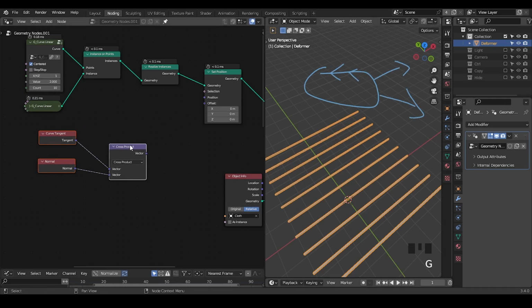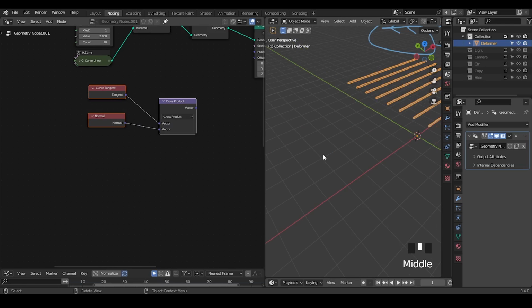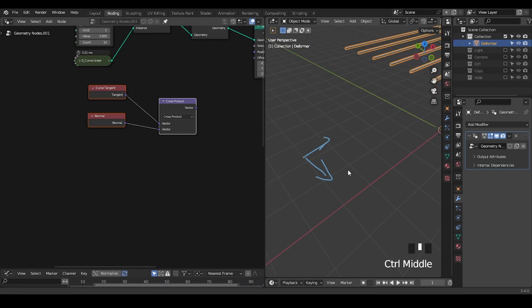So what's the cross product? The cross product is when you have two vectors at 90 degrees. It's a little bit like the right-hand rule in physics. Cross product gives a straight vector out of the plane. That's basically the idea.